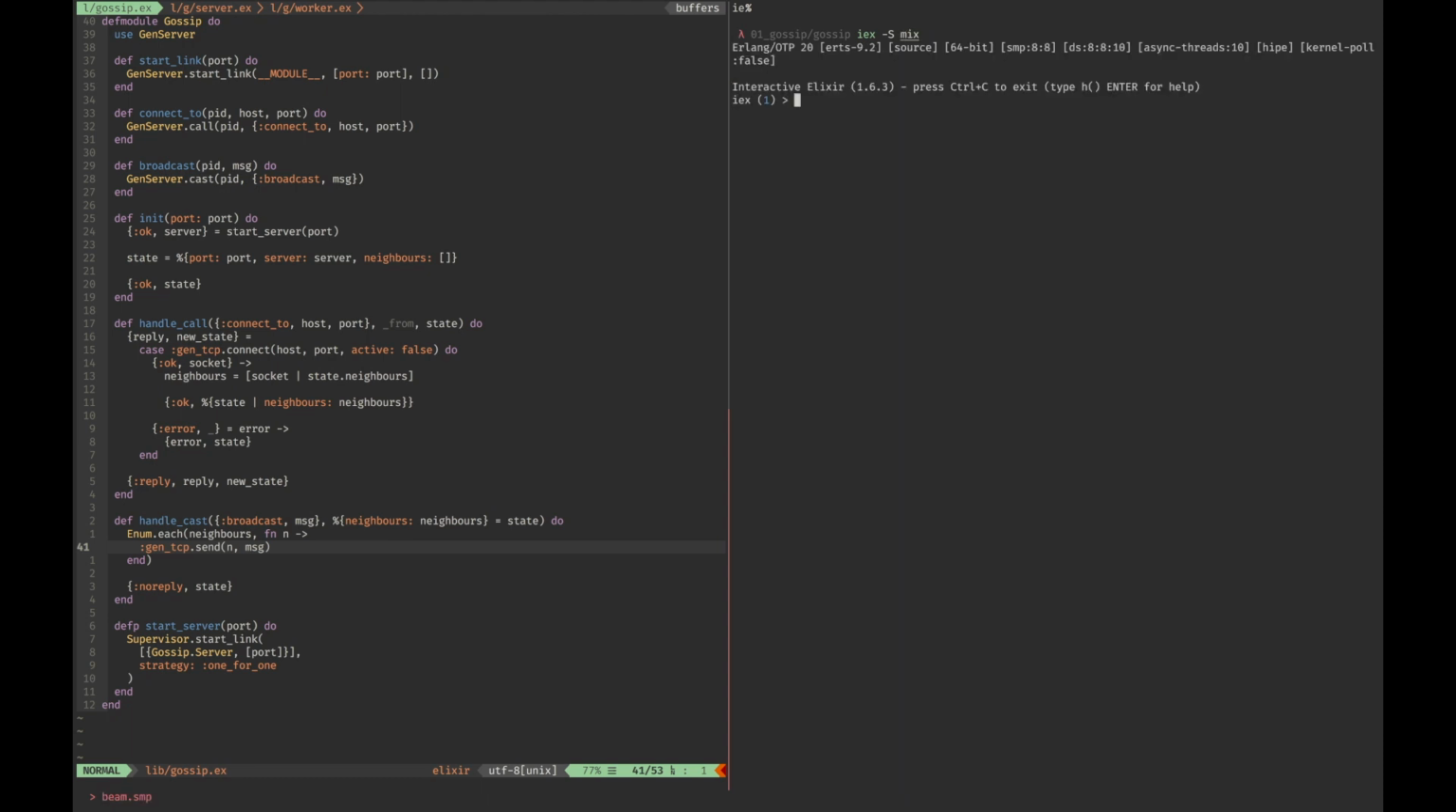So let's just do, okay, node A, and do that start link on port 3000. Do the same for node B, 3001, and we need to connect them together. So node B connect to node A. Now we can broadcast from node B to node A.